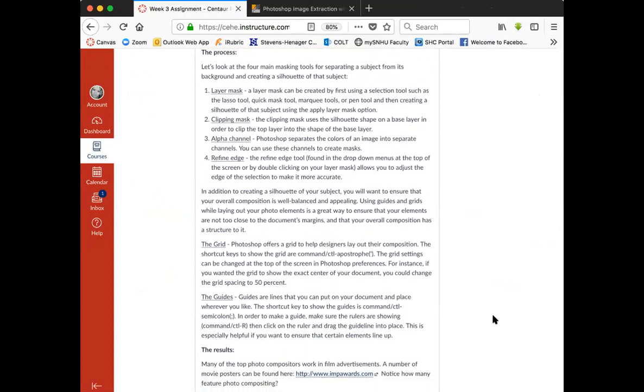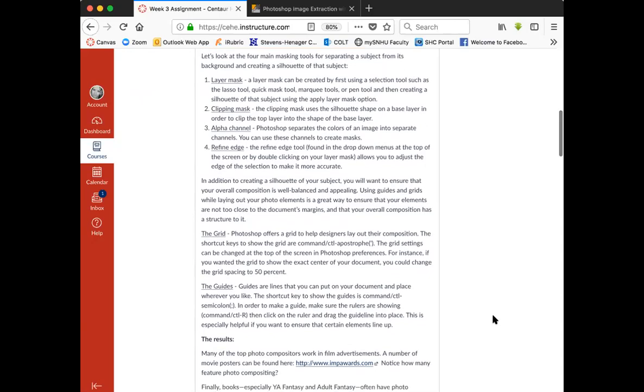So the process: let's look at the 4 main masking tools for separating a subject from its background and creating a silhouette of that subject. So you have layer mask. We just talked about this. A layer mask can be created by first using a selection tool, such as the lasso tool, quick mask tool, marquee tool, or pen tool, and then creating a silhouette of that subject using the apply layer mask option.